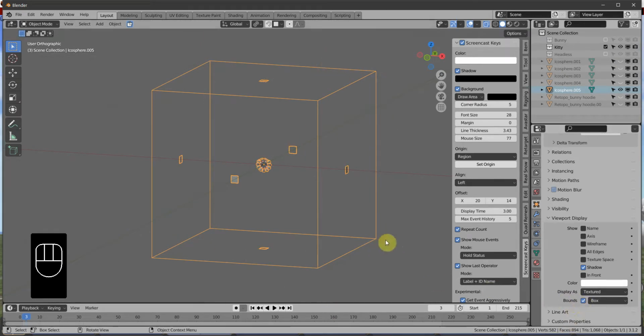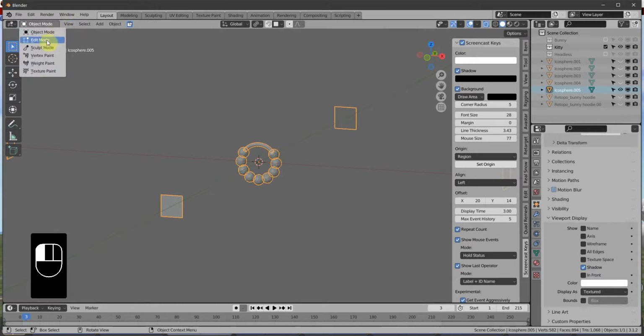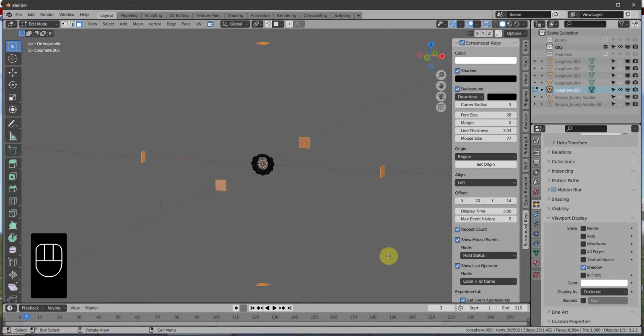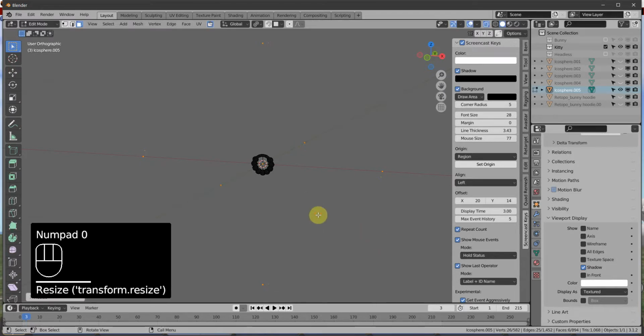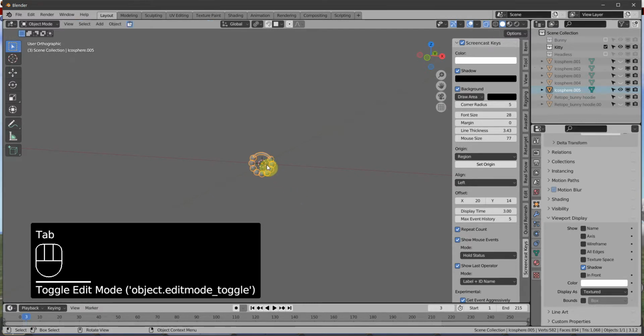So I'm going to turn that off now, as it's in the way a bit, and back into edit mode, and scale all of these to 0, so S 0. And now we'll export that.